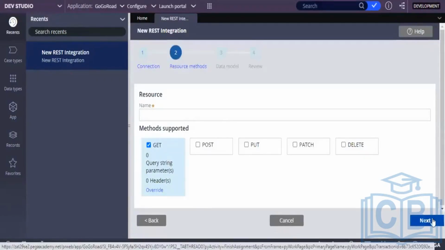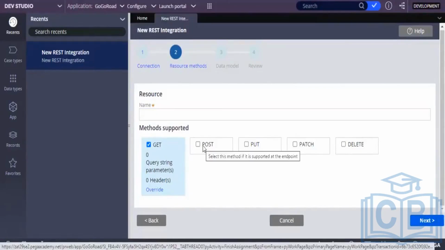Now here they're asking what is the method. Methods are GET, POST, PUT, DELETE. You are getting data from an external system, right? It is a GET method. If you're sending any data, it will be something like a POST method. DELETE is if you're deleting or modifying anything in an external system. You can give the same.